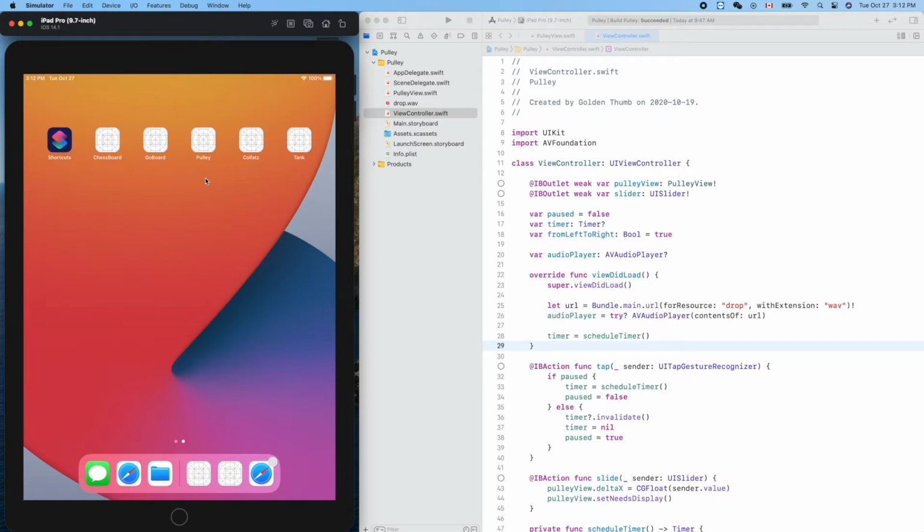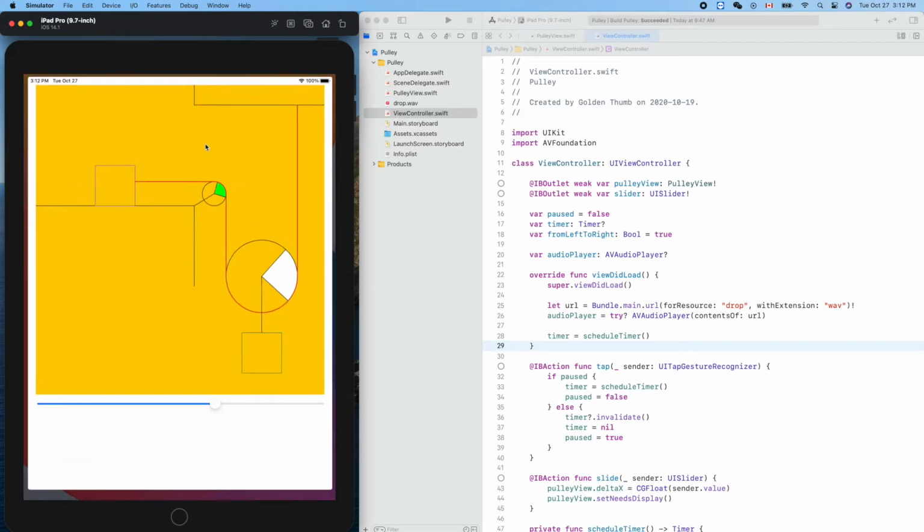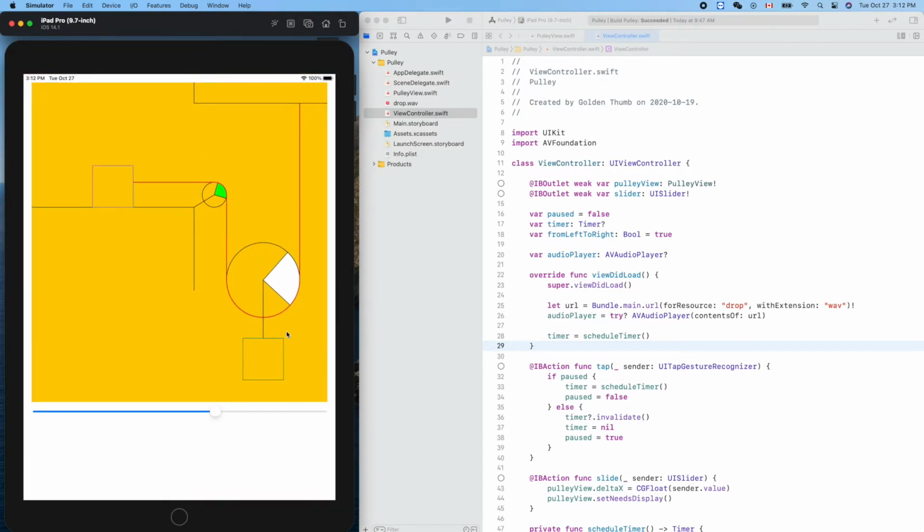Okay, so let's do it. For example, I use this part as the icon. You can use any image that you design or find somewhere on the internet, as long as we don't break the copyright.